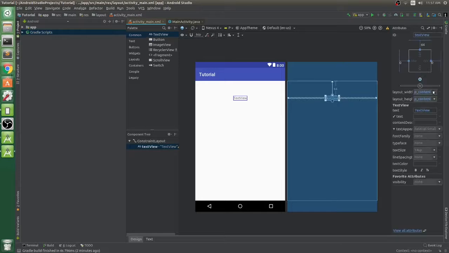And over here is all your attributes for the text view. So we can change the text. We're going to change that to 0 because that's what number we want to start at. And we're going to change the text size to 50. That looks good. And we're going to bold it.